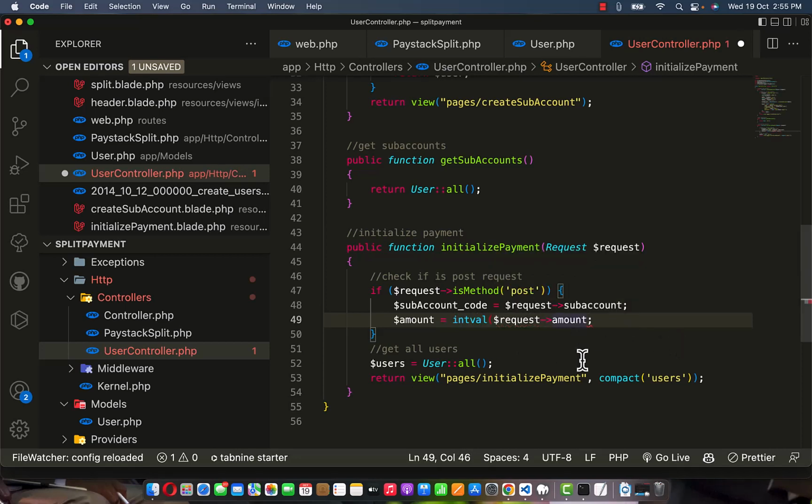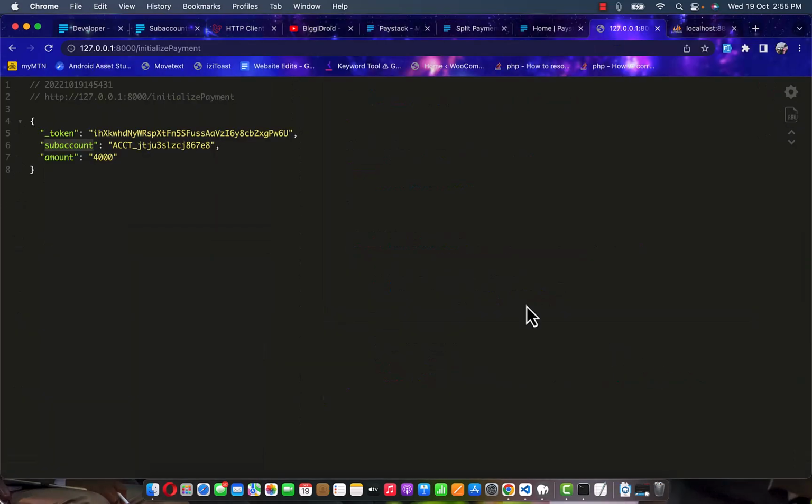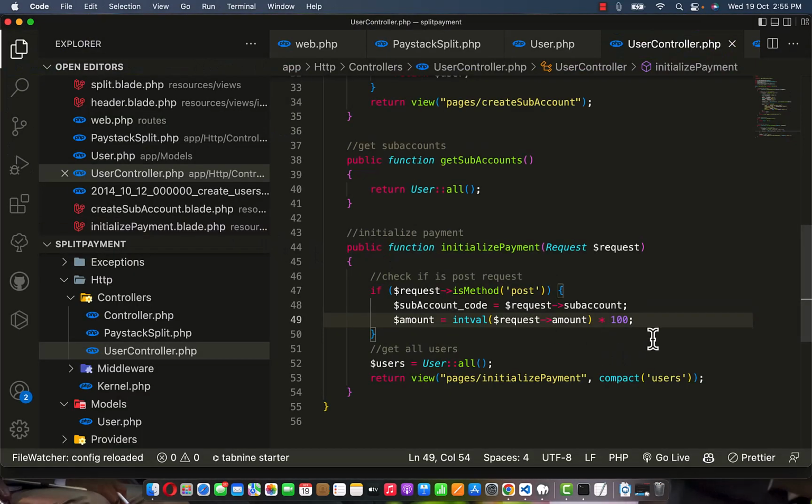So pass it as an integer, or you can just pass it as it is. Though passing it as an integer will really make more sense because it will help you solve more problems. So amount 4,000 plus kobo, which is 00. After this has been done, we need to get the user email.